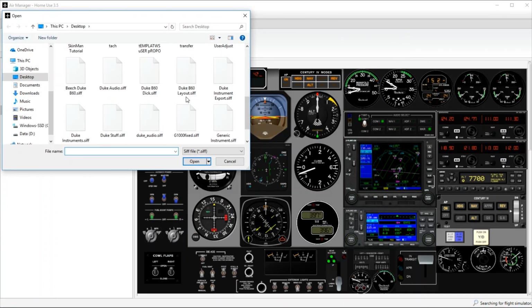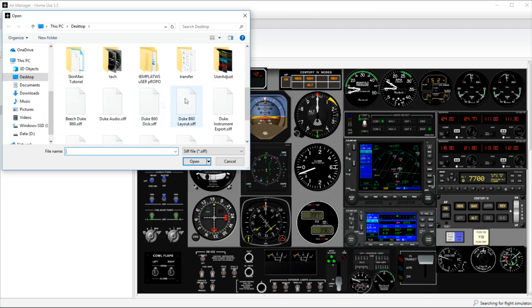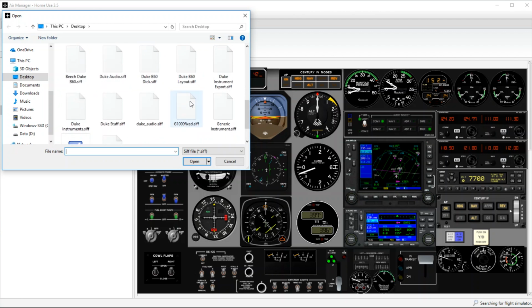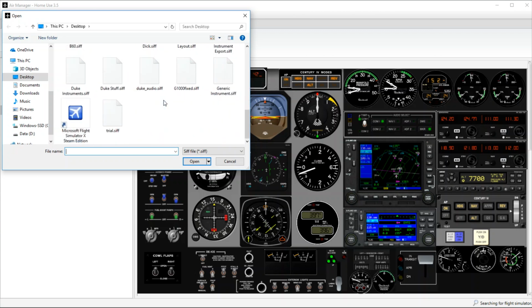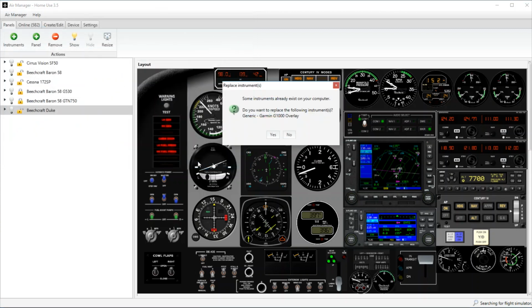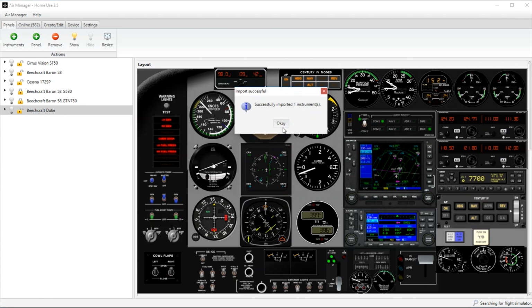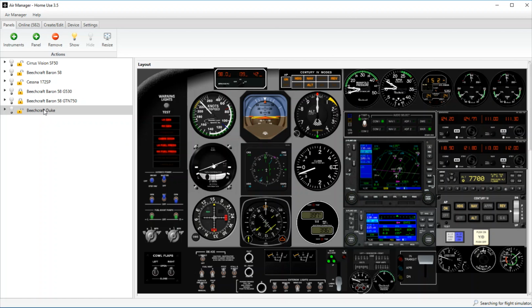And then you just need to find those SIF files and import them. Now, I'll pick a SIF file here. Let me find one here that would make sense. Here, Trial SIF. If I say Open, it says, some instruments already exist on your computer. Do you want to replace the following instruments? The Garmin G1000 Overlay. Well, I'm going to say no in this case. And it says successfully imported one instruments. But you can see how this works.